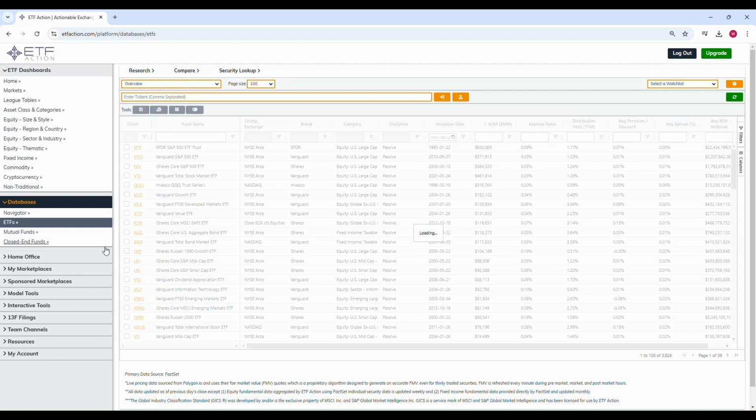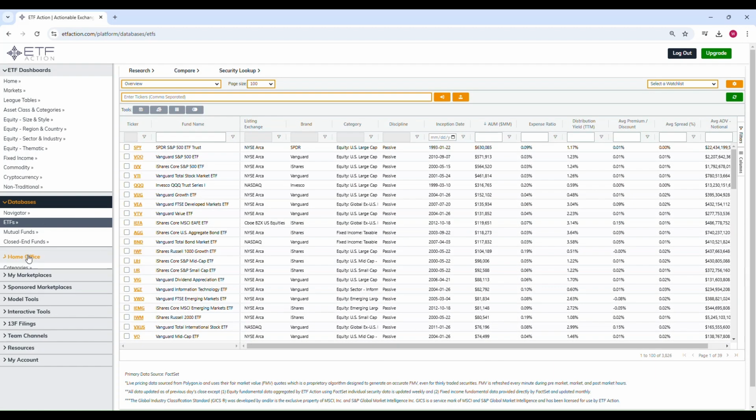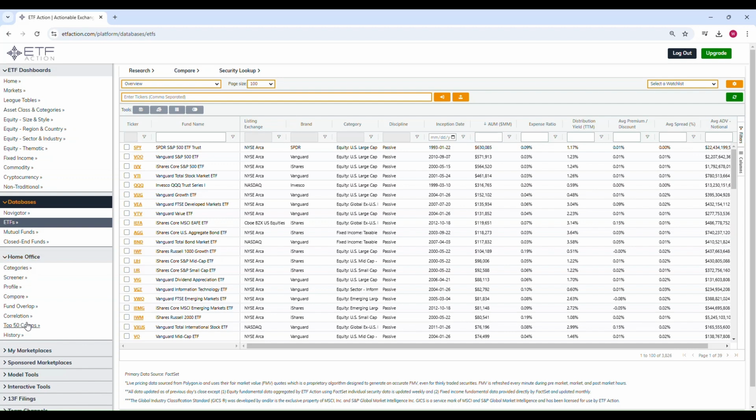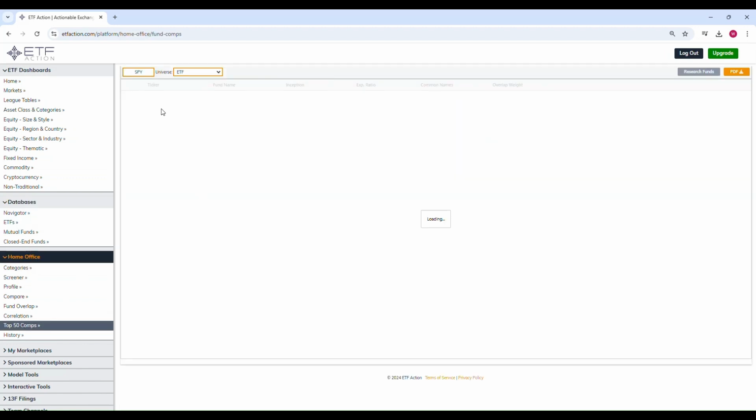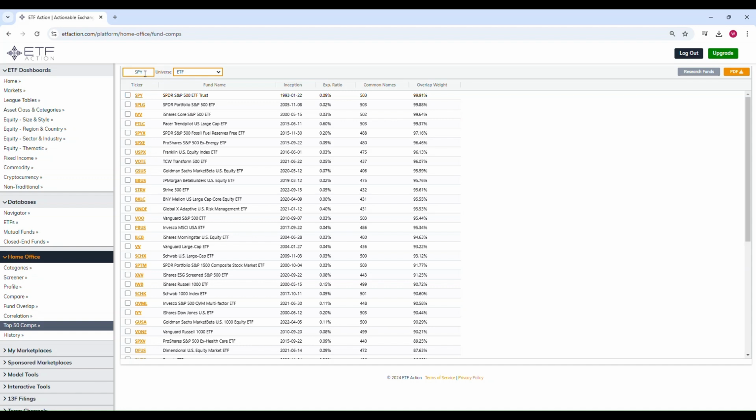Now, the last example I'm going to show you is we're going to go to the Home Office dropdown and do top 50 comps. Let's say you're going to focus in on a particular ETF and you're not sure which ETFs are direct competitors to the ETF you are looking into. The top 50 comps tool is going to populate the top 50 competitors with the highest overlap weight of any US listed ETF in the marketplace.